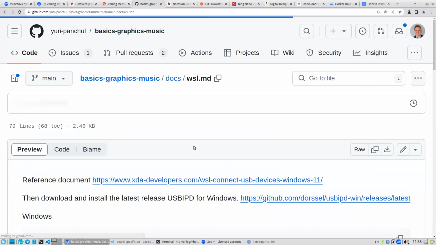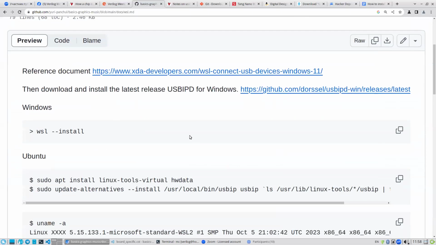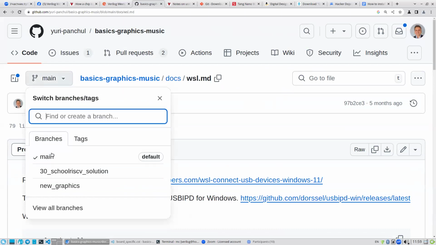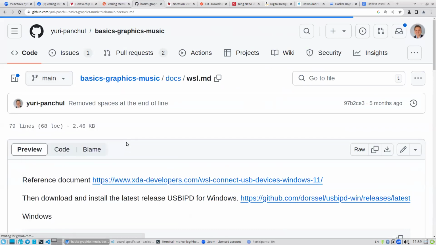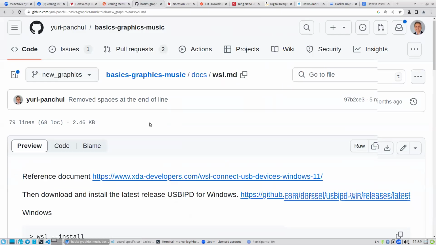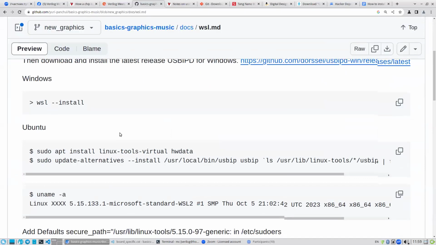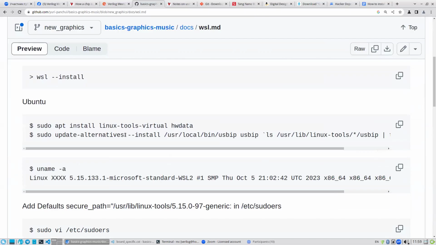Okay, so what is there? Okay, reference document. Branch, just in case. You also need to switch to the new graphics branch. Okay, so now let's see what is here. Download and install. Okay, you can install WSL. I believe that under WSL you need to use Linux versions of the IDE tools rather than Windows versions.